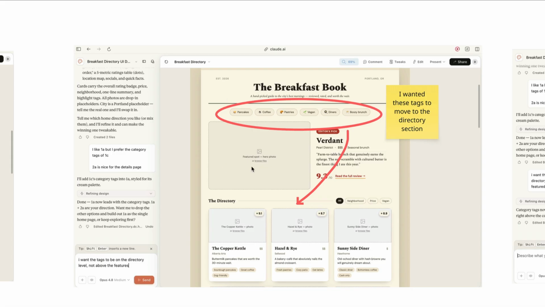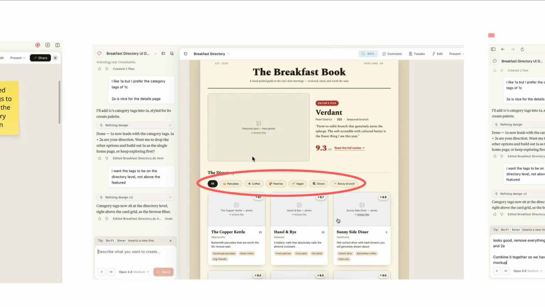So it went ahead and brought the category tags into the 1A template, but I didn't like that it put the tags on top of the featured restaurant here. I prefer to have the tags where the actual listings are, because that's what would actually get affected. These are the listings that would change based on the tags that are selected. So it makes more sense for them to be here. So I told it that I want the tags to be on the directory level, not above the featured restaurant. So it went ahead and moved them down there.